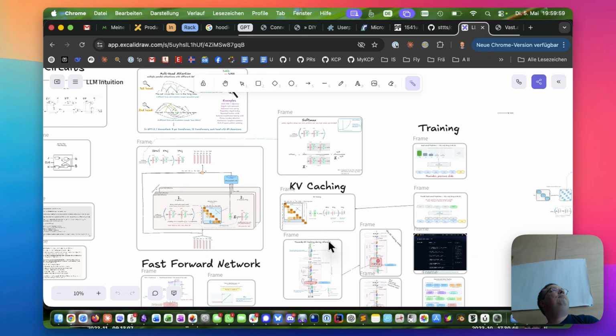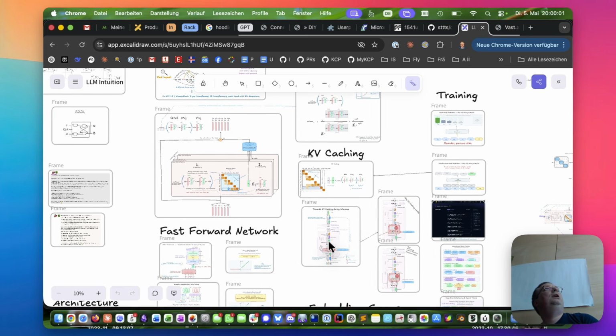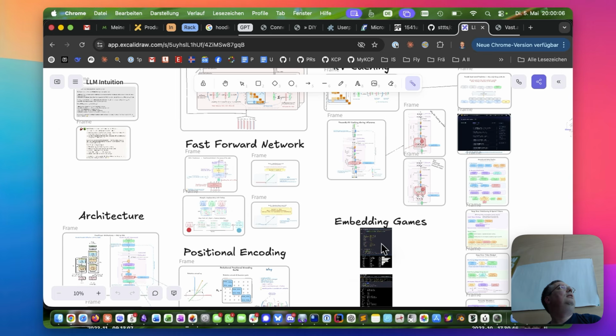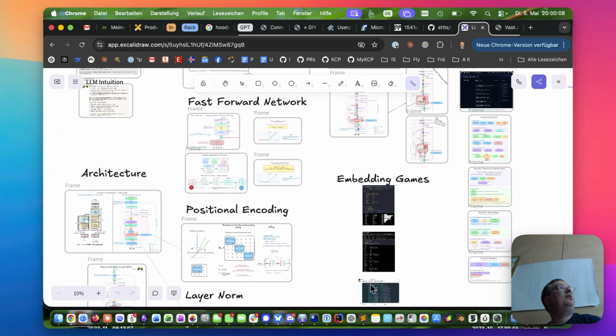All right. I think we have seen most of it. And maybe, yeah, I go back to this example.